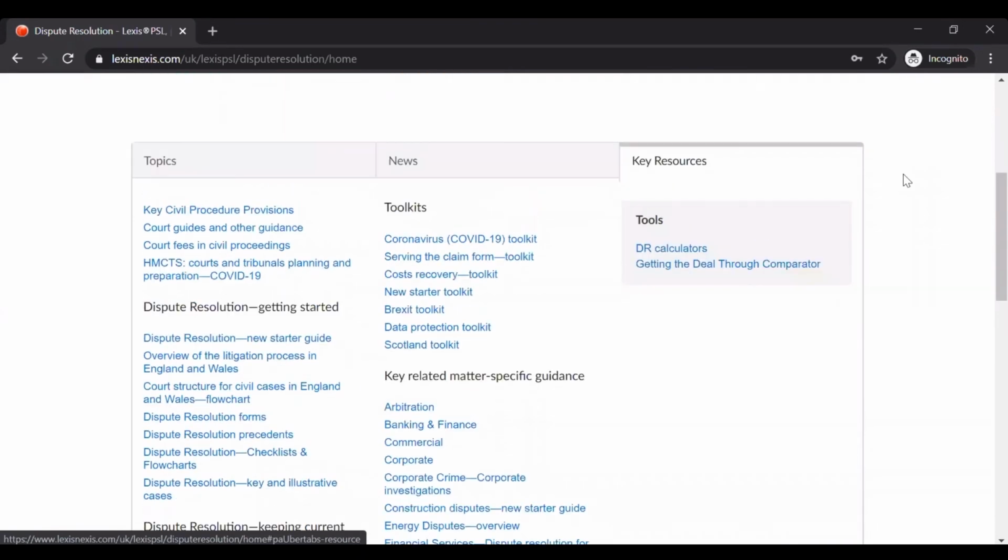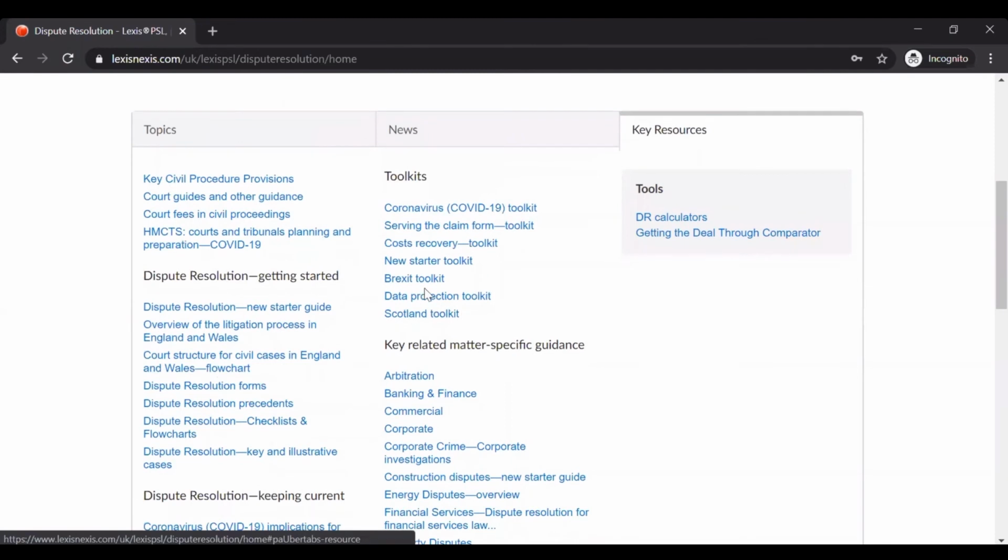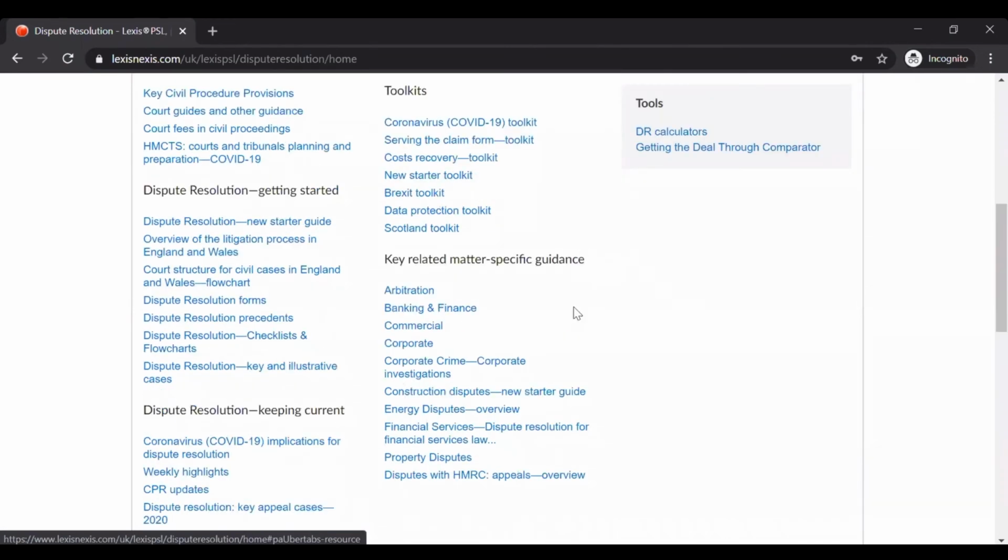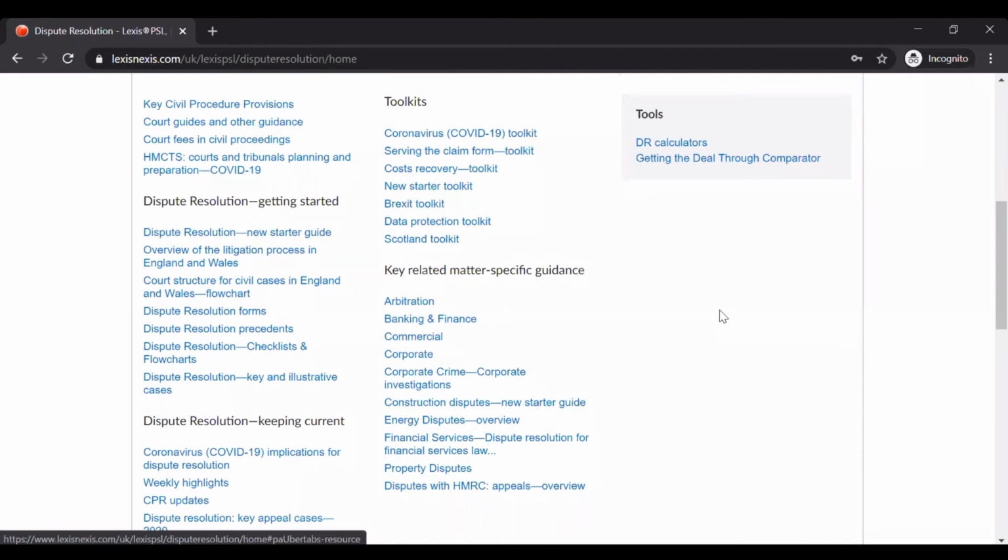Now, scrolling towards the top again, you have some toolkits in here. And these essentially just take you step by step into all the different things you need to consider when looking at these topics. And then you will also have key related specific guidance. So having a look at any other practice areas which we believe that you might be looking at as well.